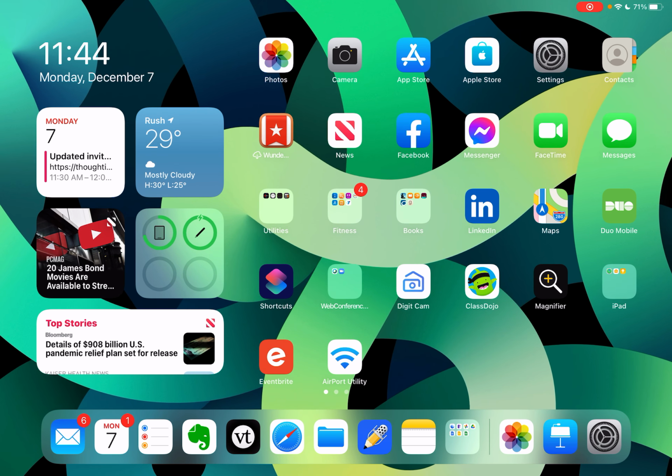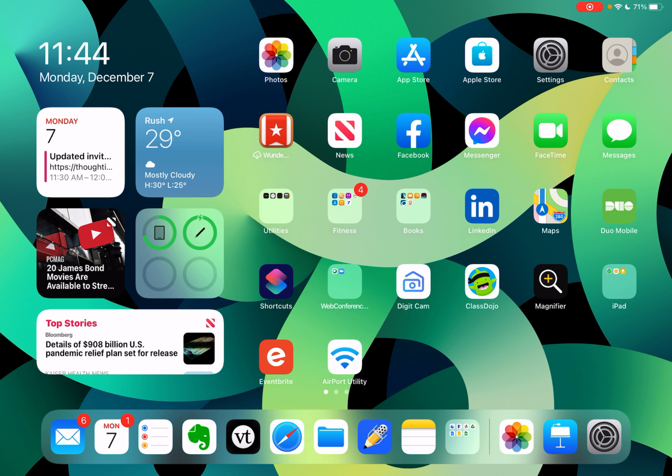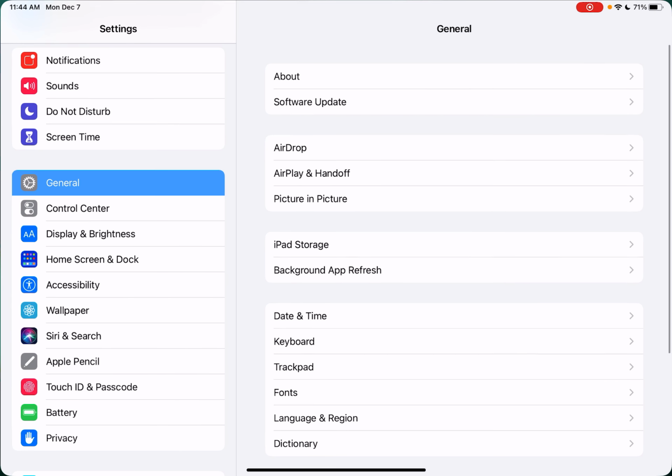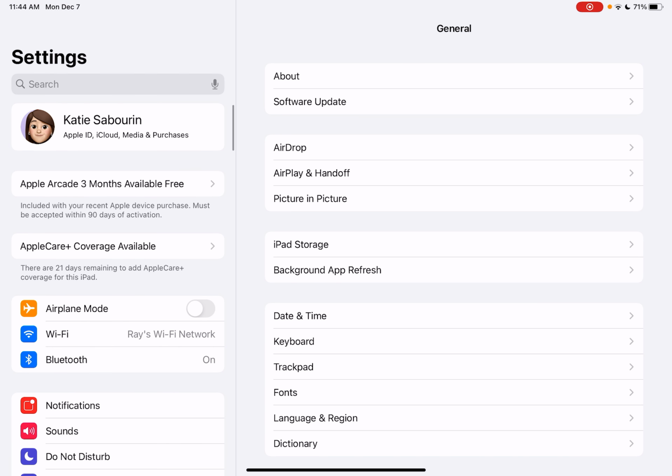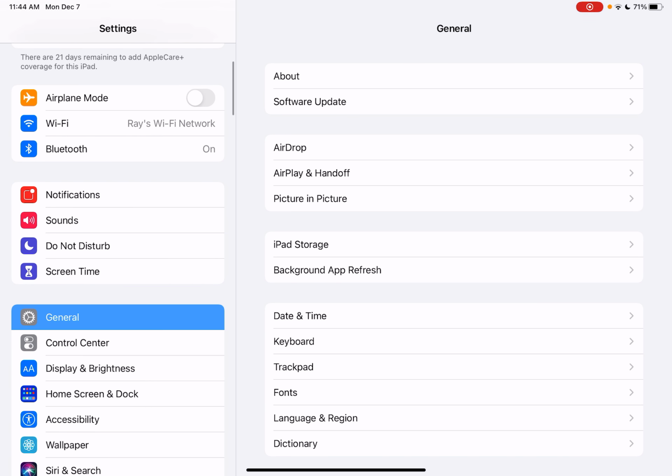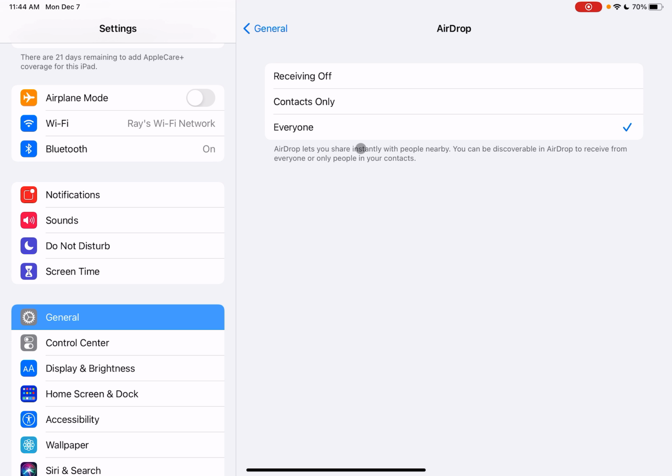One important thing about AirDrop is that you do want to check your settings of both your iPad and the iPad you're trying to share with. So I'm going back to the settings where we started in the beginning under General, and then on the General page there's an option for AirDrop. You do want to make sure that this is set to everyone so that you can receive things that people are airdropping to you, and that you want to make sure whoever you're sending it to has it set on everyone as well.